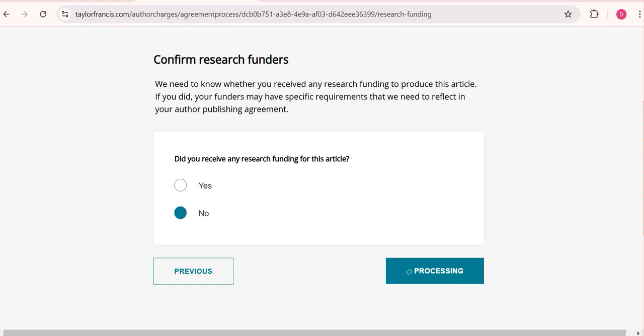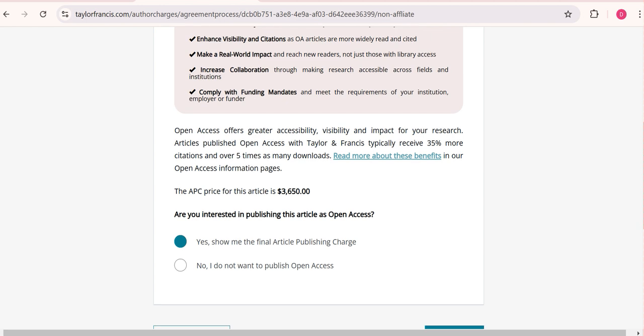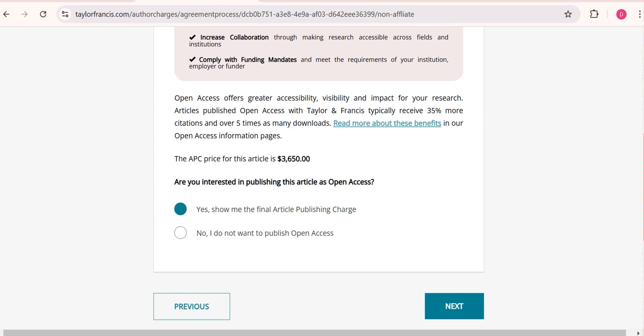After that, click on next. In the second option, they are asking whether you want to pay the article processing charges or not, and the charges for this Journal of Dispersion Science and Technology are nearly 3600 USD. So if you want to pay, you can click on yes. If you don't want to pay, you can click on no, I don't want to publish open access. After making the choice, you can click on next.